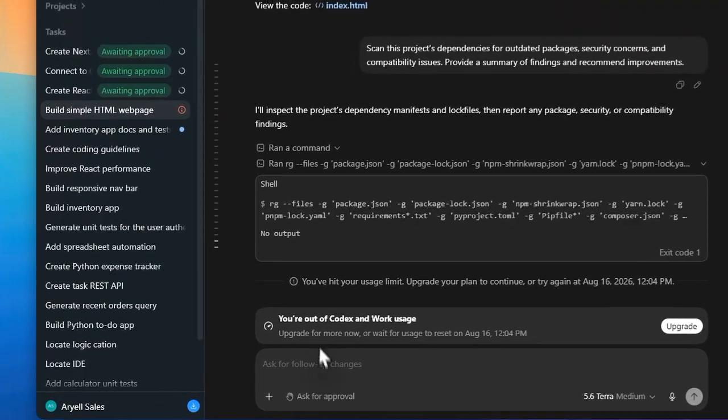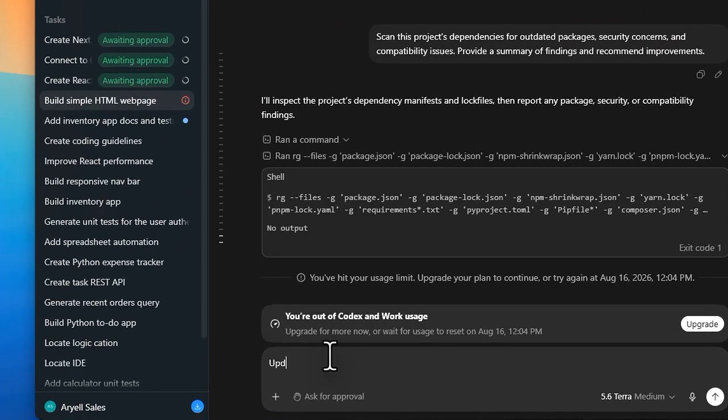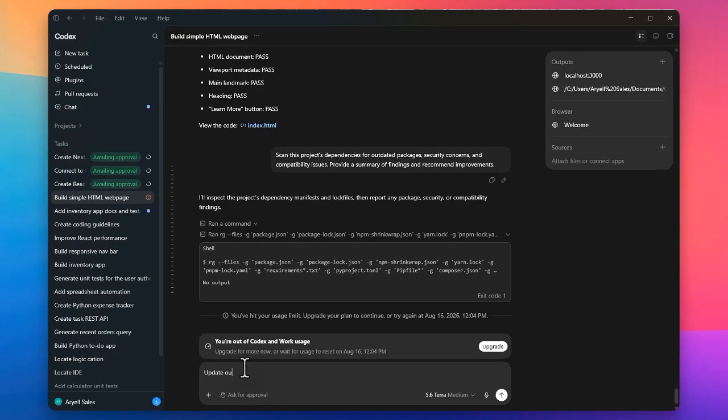For example, you could ask, update the outdated dependencies while keeping the application functional. Check for compatibility issues and explain any changes made. Before applying updates, it is important to review the suggested changes because updating packages can sometimes affect how your application works. Codex can help explain possible risks and suggest safer upgrade approaches.